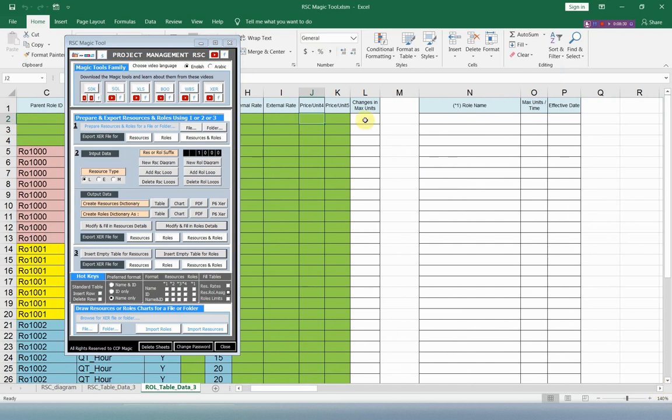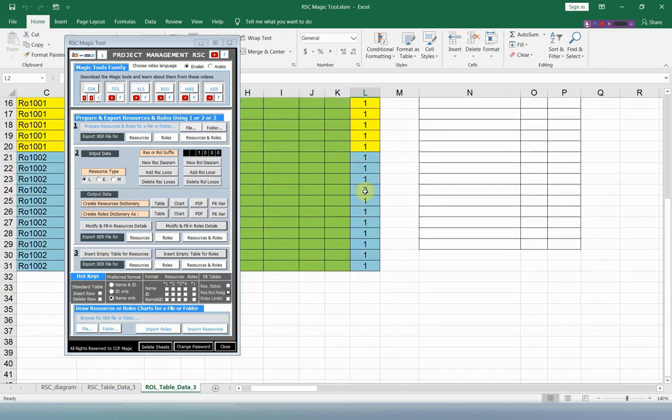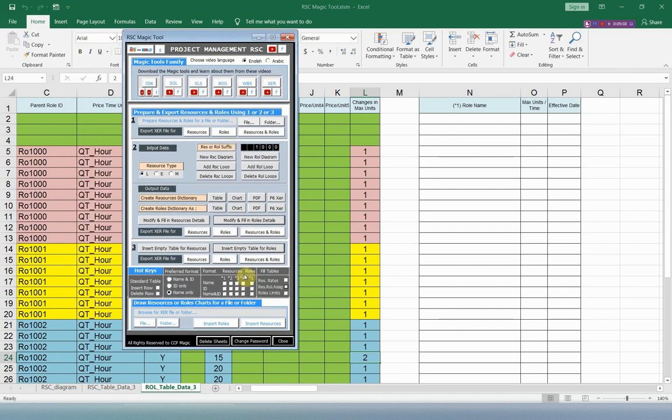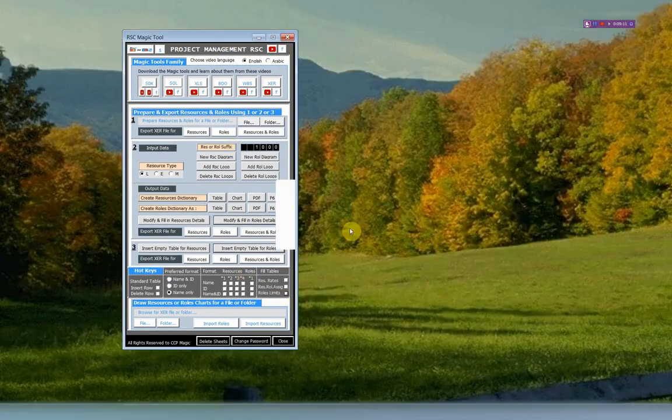For the changes in the maximum units, the RSC Magic Tool will also use this extra column to fill in this table. We will use only one change in the maximum units, and we will use this to learn how you can use the RSC Magic Tool in this column. We will use two maximum units for the labor resource, or for the labor rule. Let us complete this table by using this option.